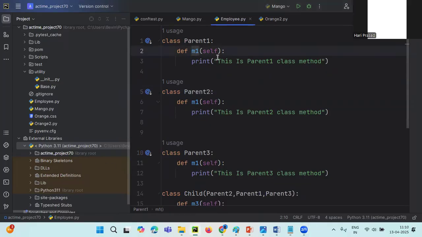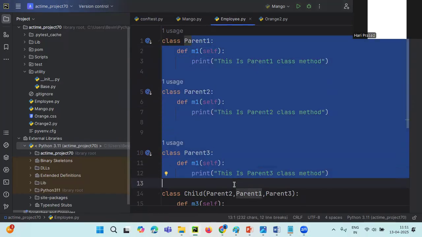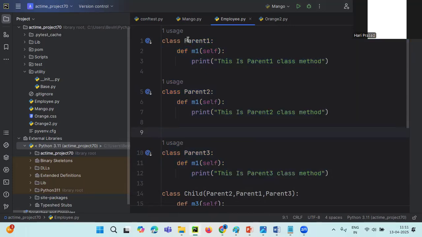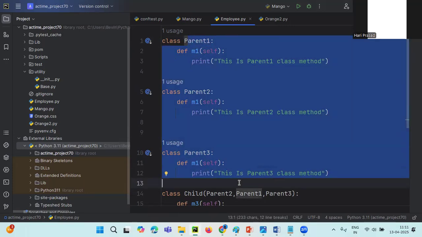So right now I am in one file. The file name is employee.py. Here we already have some class and some methods. So this font size I now want to decrease. How to decrease? Please concentrate.